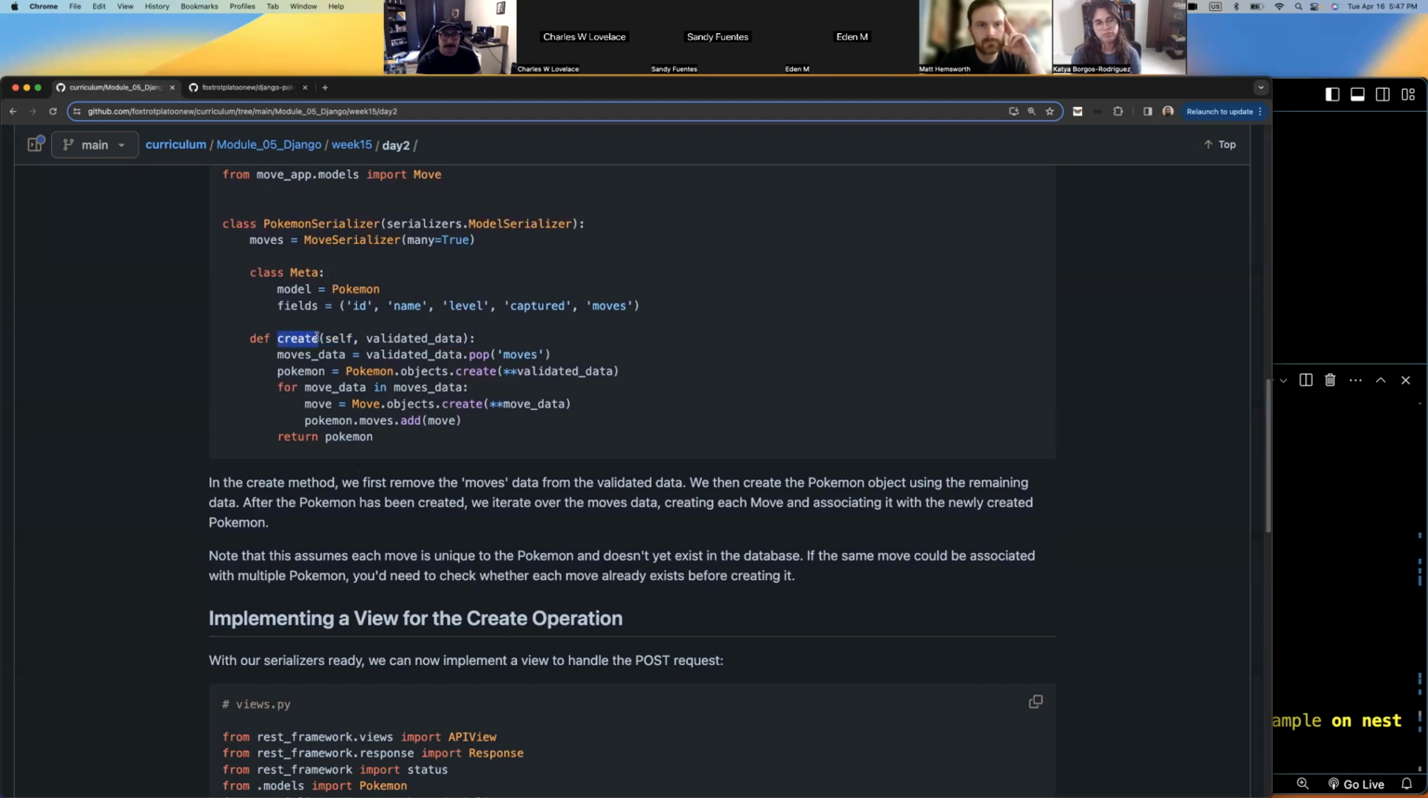Oh, geez. All right. So it's obviously creating a moves data or validated data. It's pop moves, which is removing the first item of the list, right? So it would remove the first one if it didn't have an argument in it. This is going to be popping out a key in its values.